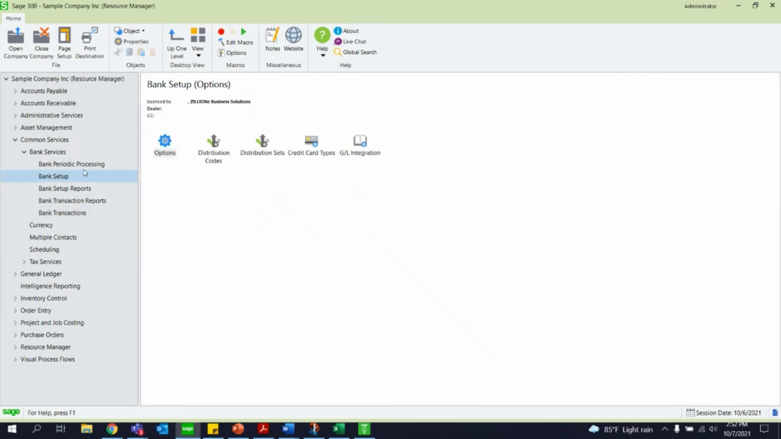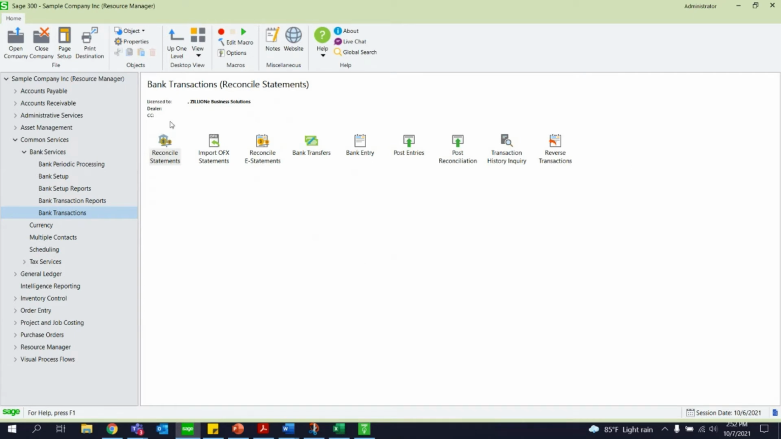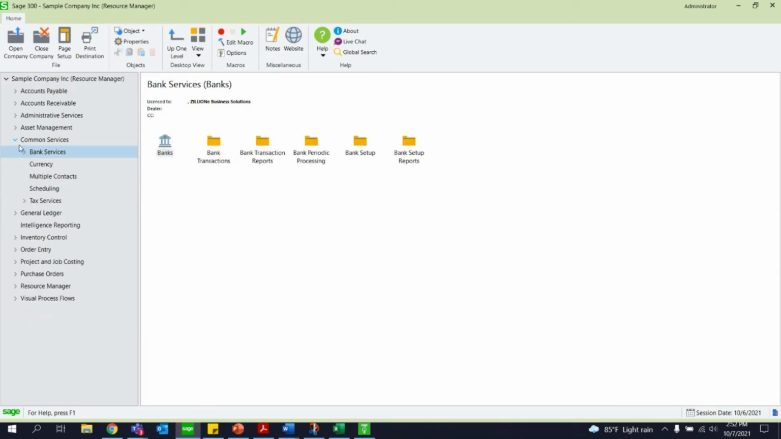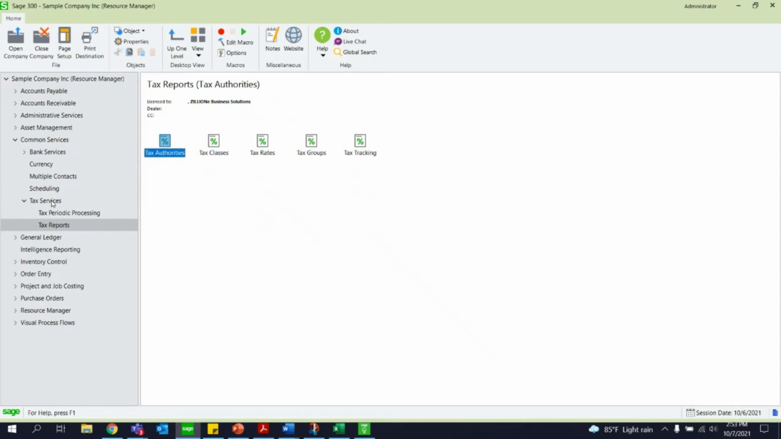Apart from that, you can link your credit card types within your banking services as well. You can have your distribution codes, and these are some of the key transactions. You can do your bank transfers, but if you do want to bring in EFT transfers through accounts payable, that would be an added module which can be easily implemented. And in terms of the tax services, you definitely have your tax classes, authorities, and groups that you can create. There are quite a few standard tax reports that you can generate as well.